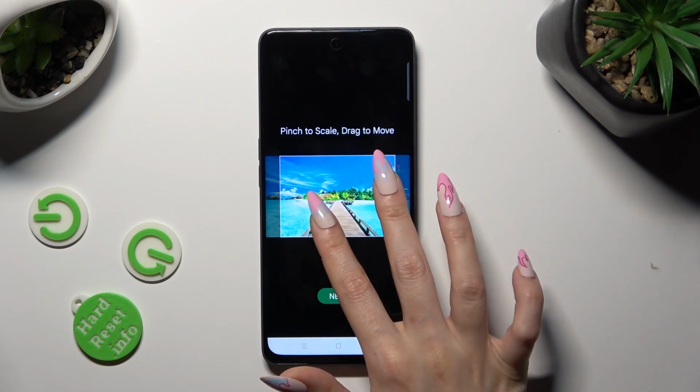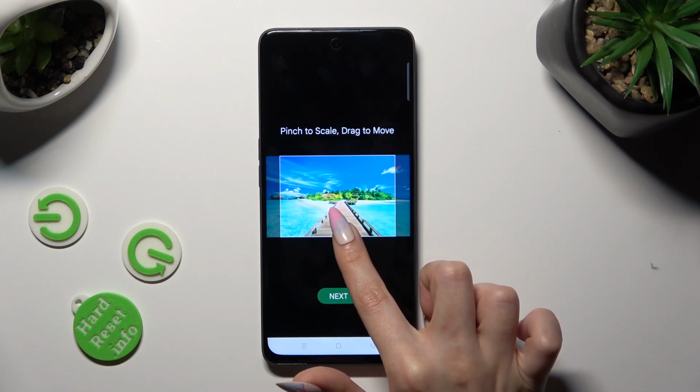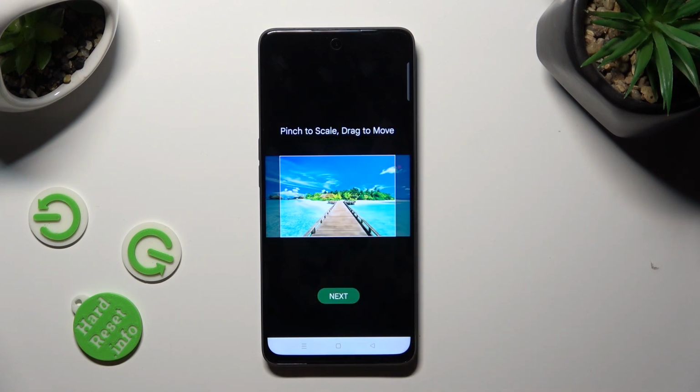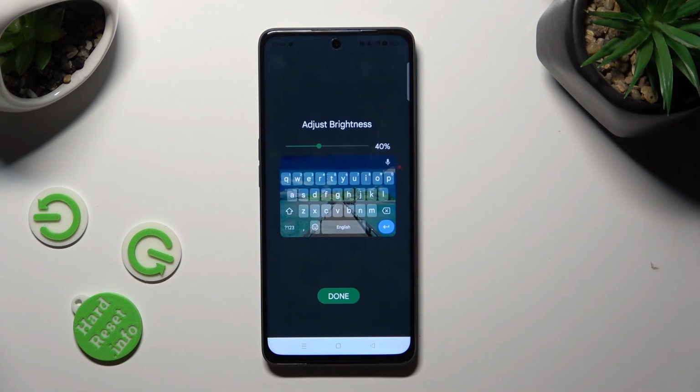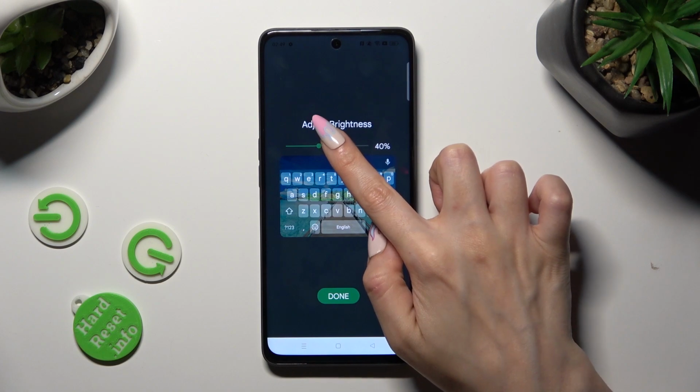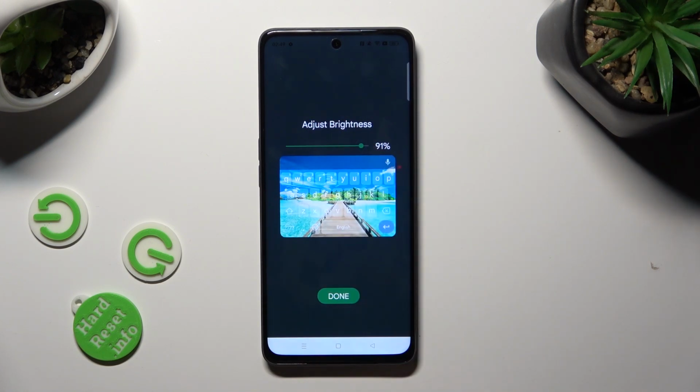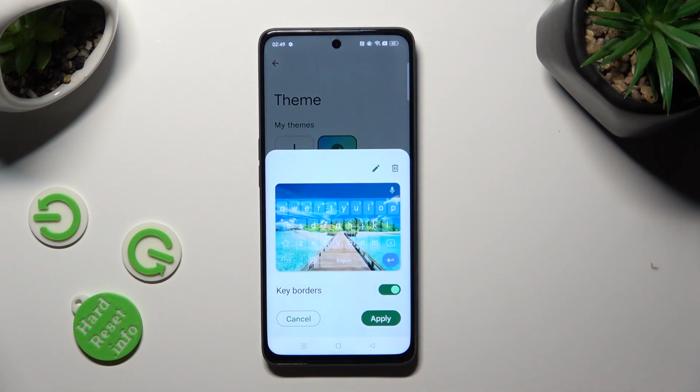Pinch your photo to scale and drag it to move. Then tap on Next. Adjust brightness by swiping left or right. Click on Done. Manage key borders and hit Apply.